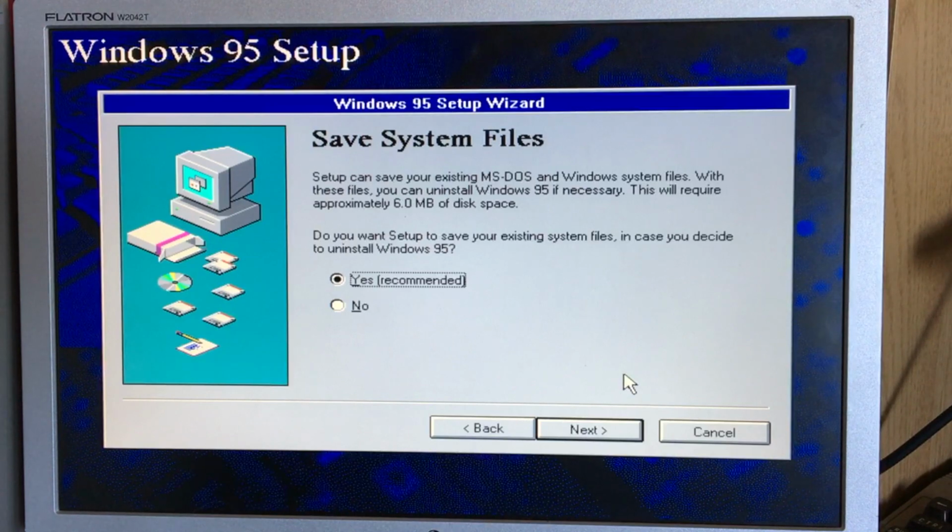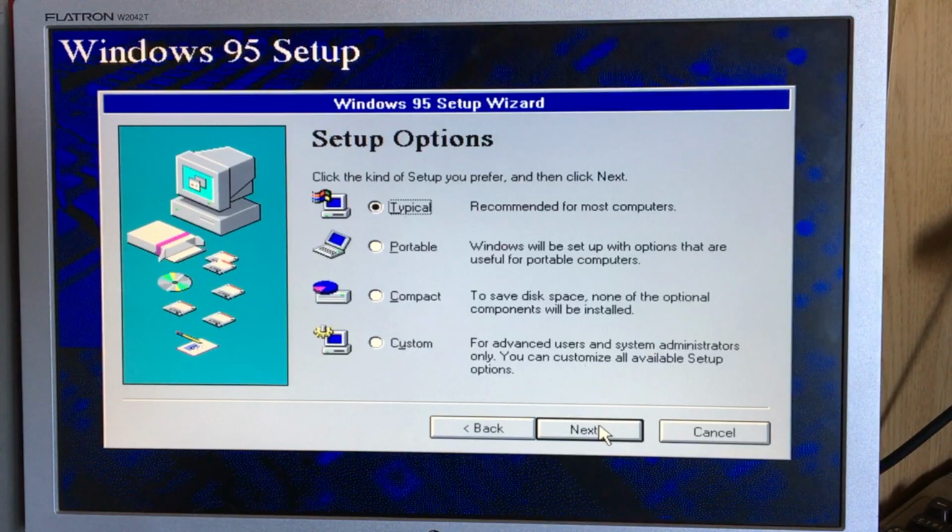Save system files. Set up and save your existing MS-DOS and Windows system files. With these, you can uninstall Windows 95 if necessary. No, we'll just reboot the whole thing fresh. So, no, I don't want it to do that. Next. Typical port recommended for most creators. Yeah, go on then. Next.